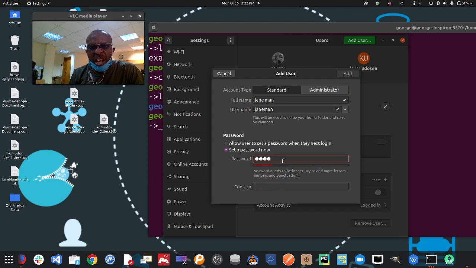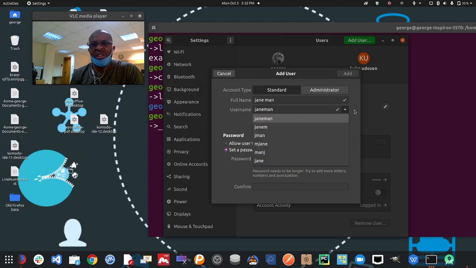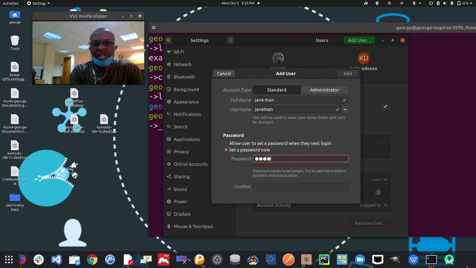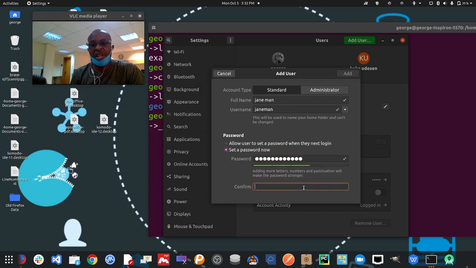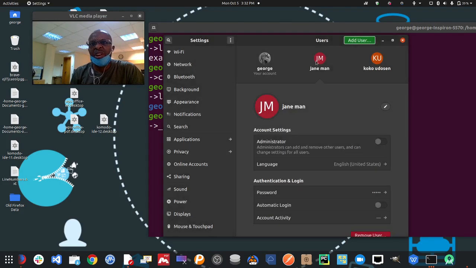It's complaining that the password is too easy. The password needs to be longer, so it's enforcing this. You can't just create any password using the GUI, but in the terminal it's very possible. So Jane1234. All right, so it should match. That has worked. Let's click add. All right, see Jane there.